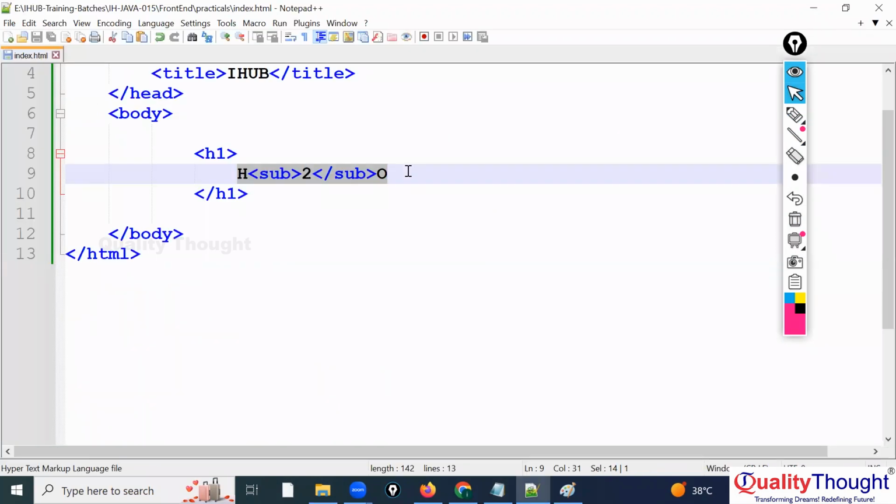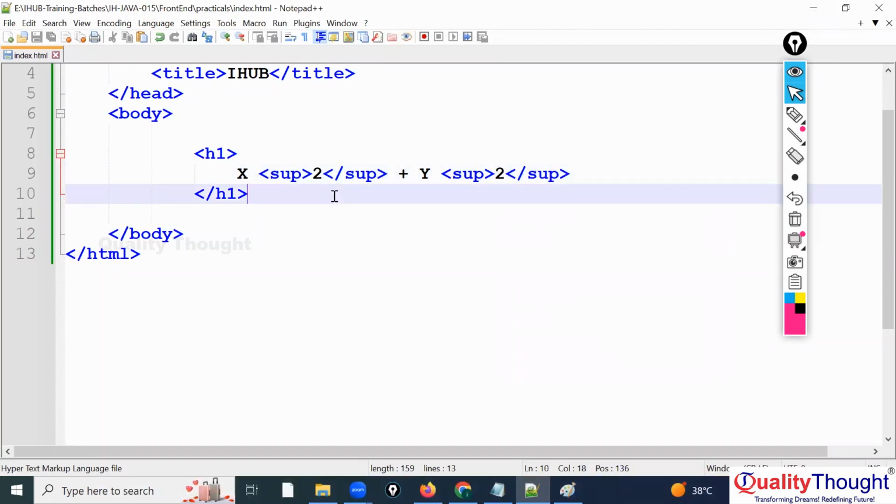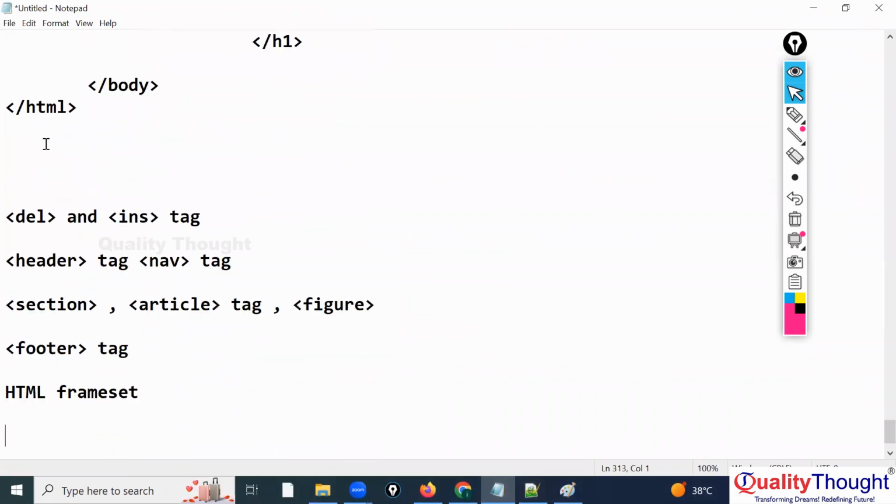I will say X, or I can say capital X, superscript 2, closing of superscript, plus Y, superscript 2 here. Closing. Refresh. Understood my point here, no? So like this, we can take the formulas in HTML if you want.